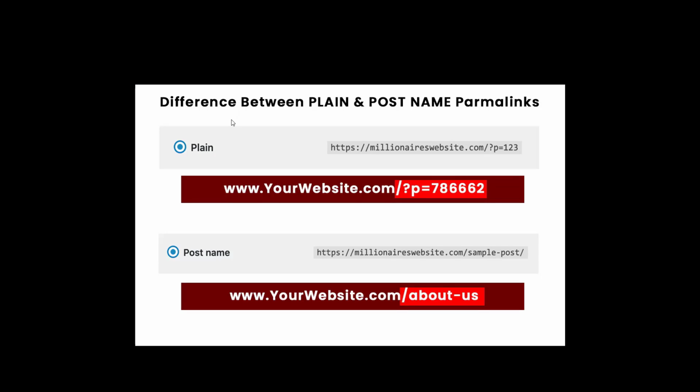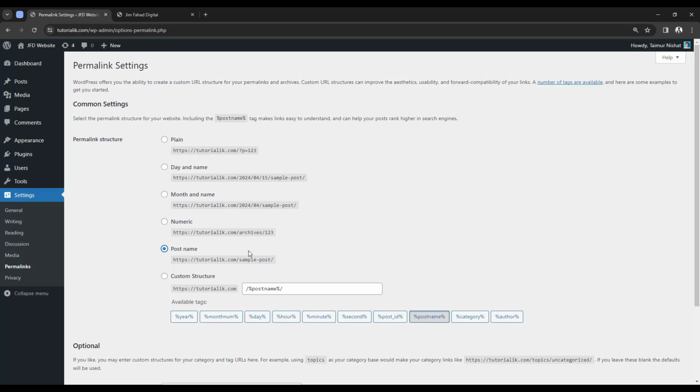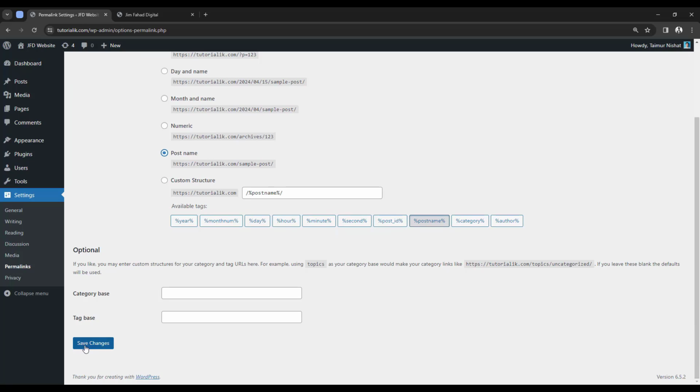So in here, this is the difference between plain and post name permalinks. On the plain permalink, your website address will be something like yourwebsite.com/a visitor number, like this one. And then we have the post name permalink. With this, your website address will be yourwebsite.com/a page name like this About Us page or a post name. So guys, this one looks better, it's more human readable, and this can help you rank on the search engines as well. So make sure you select the post name permalink, and from here, make sure you save the changes.